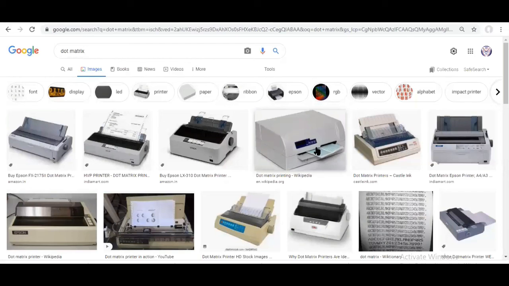Now here you can see this. This is passbook printing at banks. In a passbook also you can find printing by this dot matrix printer.